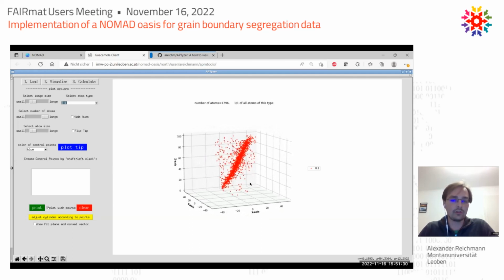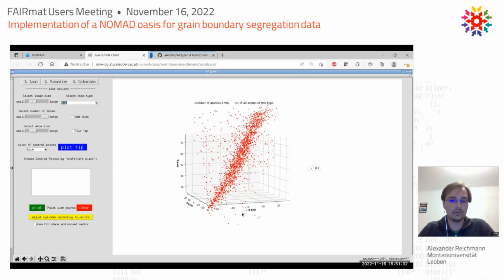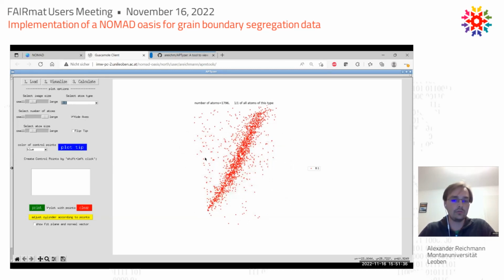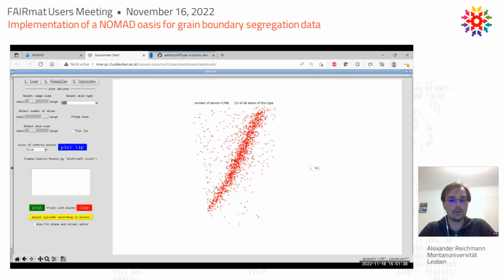and then I can see here there's an accumulation of boron atoms. I can make it a little bit bigger, and I can also, for example, hide the axis, if it's in the way. I can see that the grain boundary is along here. And what I can also do now is select along this grain boundary my region of interest, where I want to look at the concentration profile, which is in the form of a cylinder.